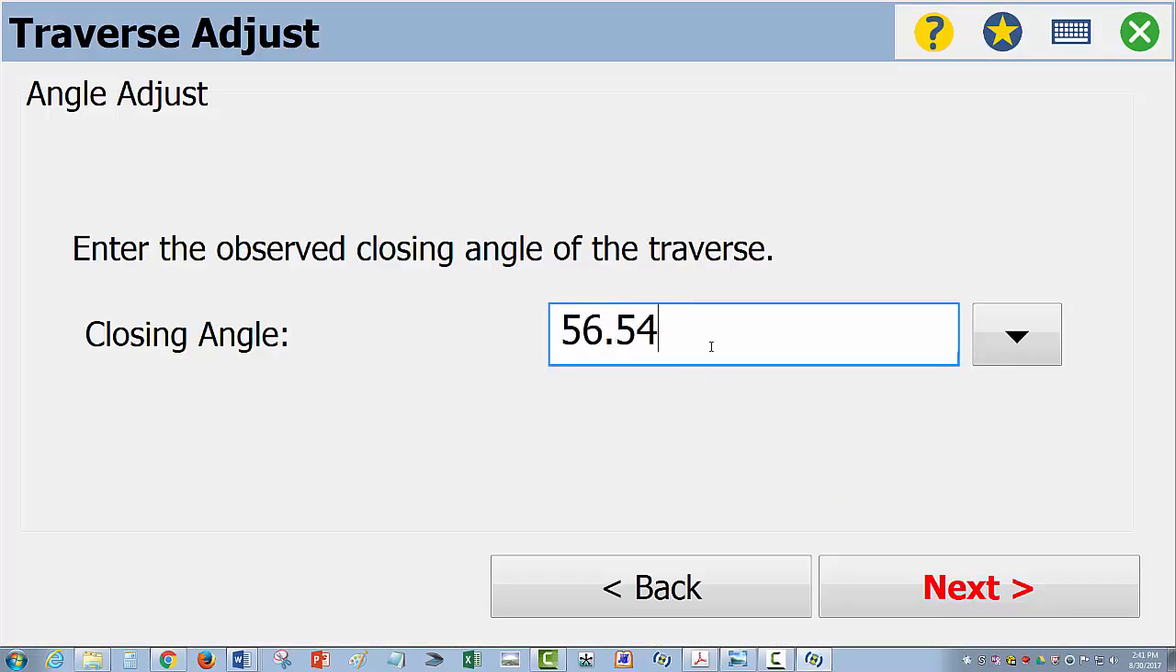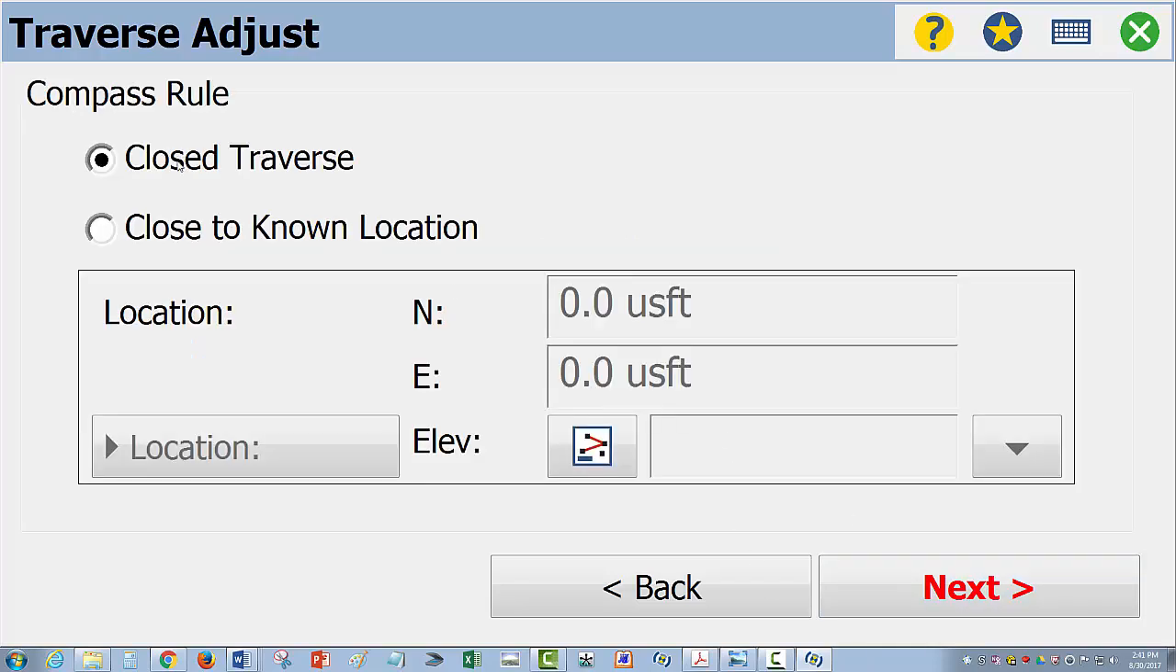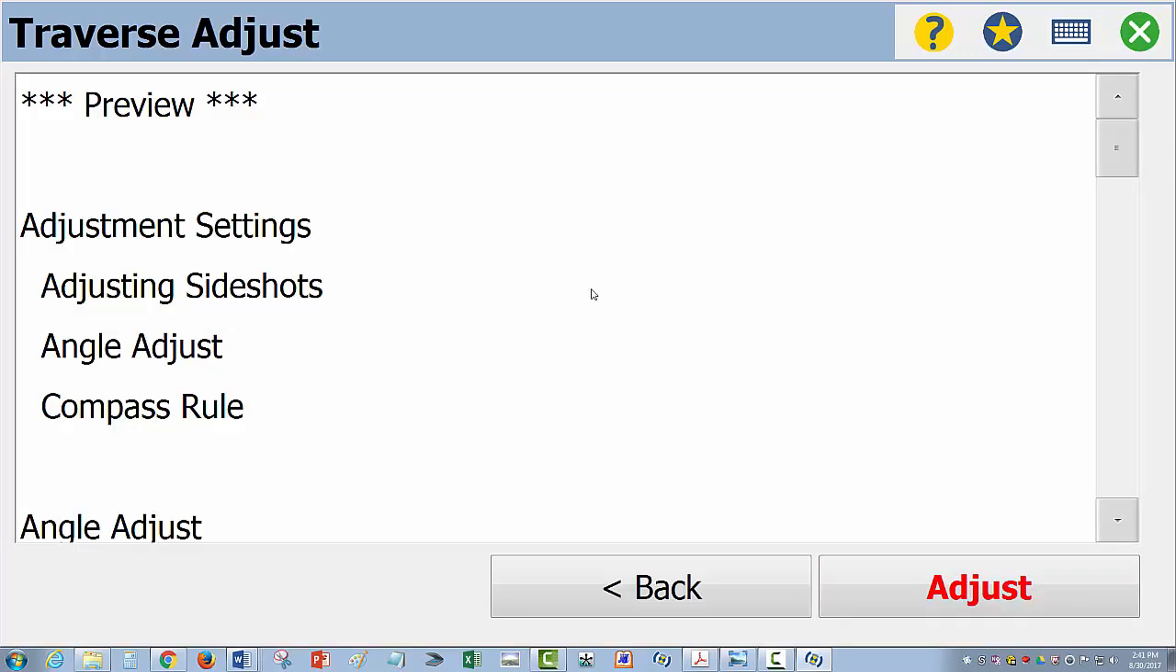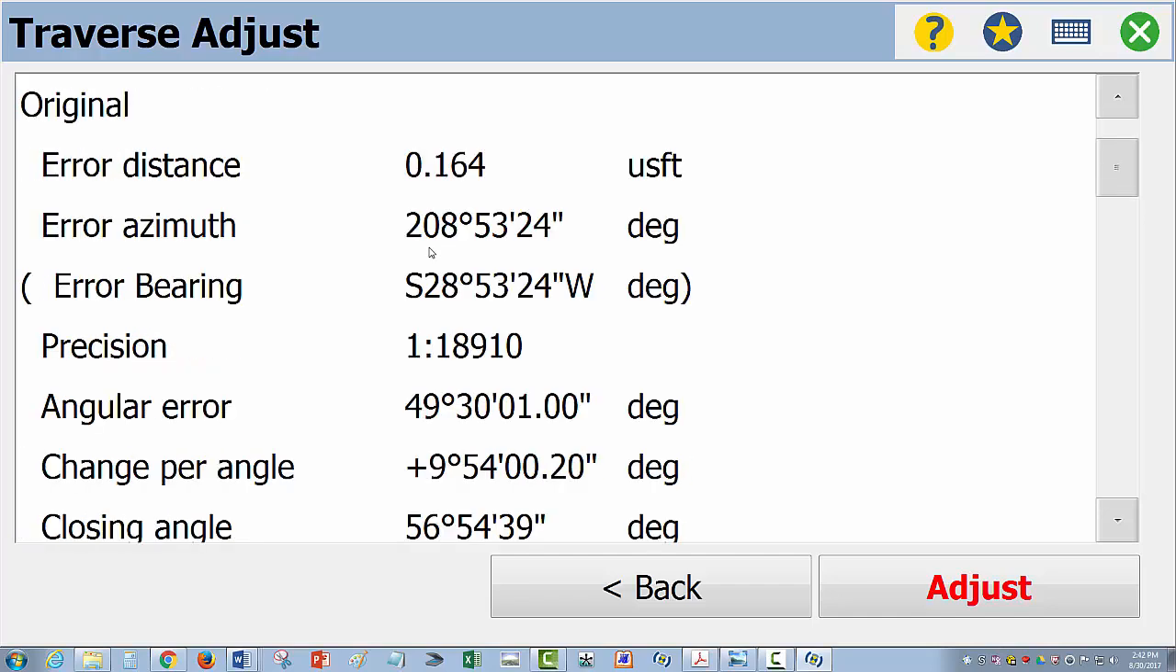56, 54, 39. And when I say next, it asks, are you doing a closed traverse, that is a loop that closes on itself, or are we closing to some known location? Well, in our case, it's a closed traverse. If we say next, it gives us a preview. Notice it says preview up here of the adjustment. So let's take a look and see what it says.